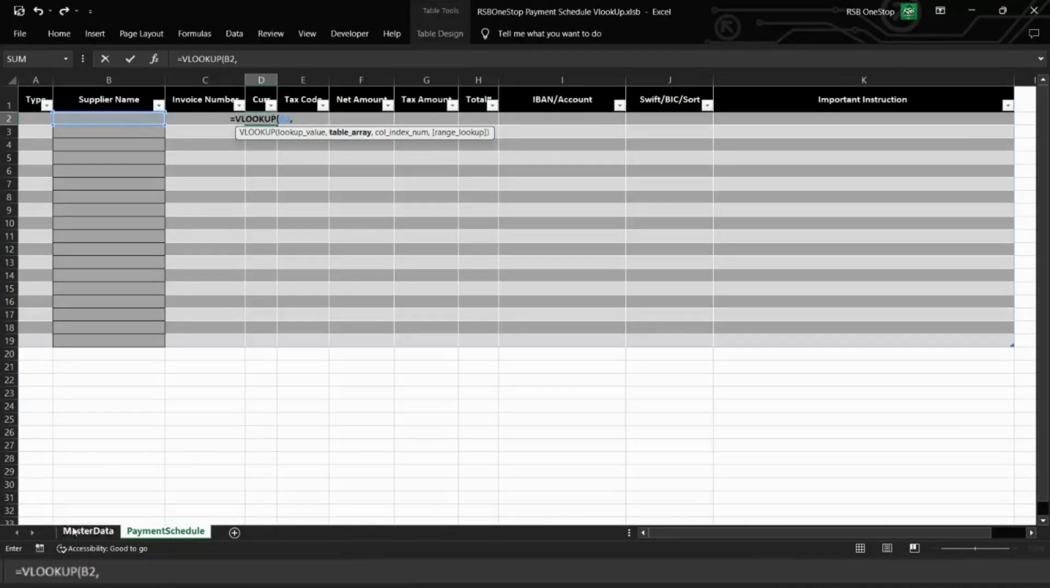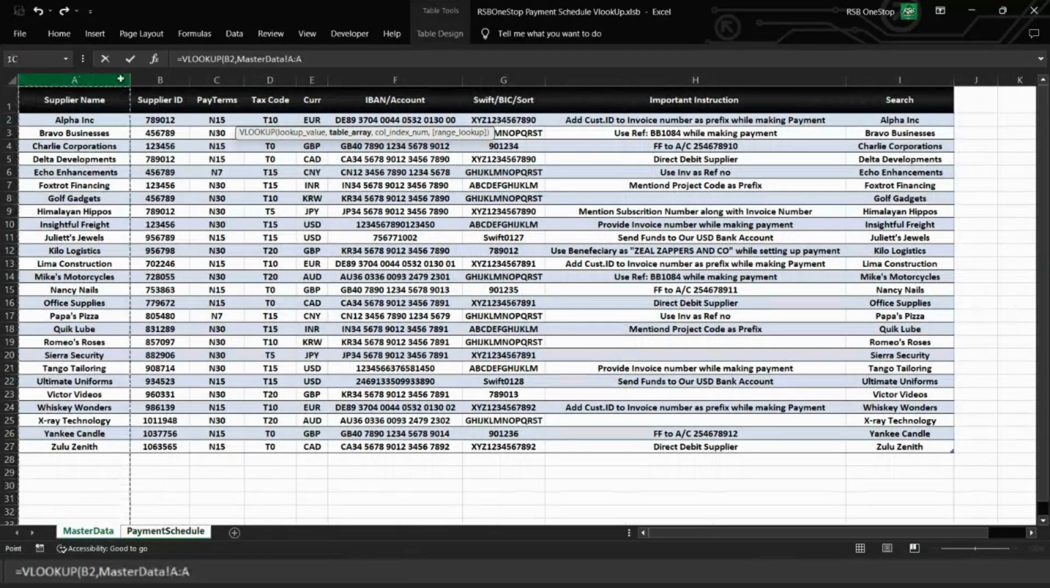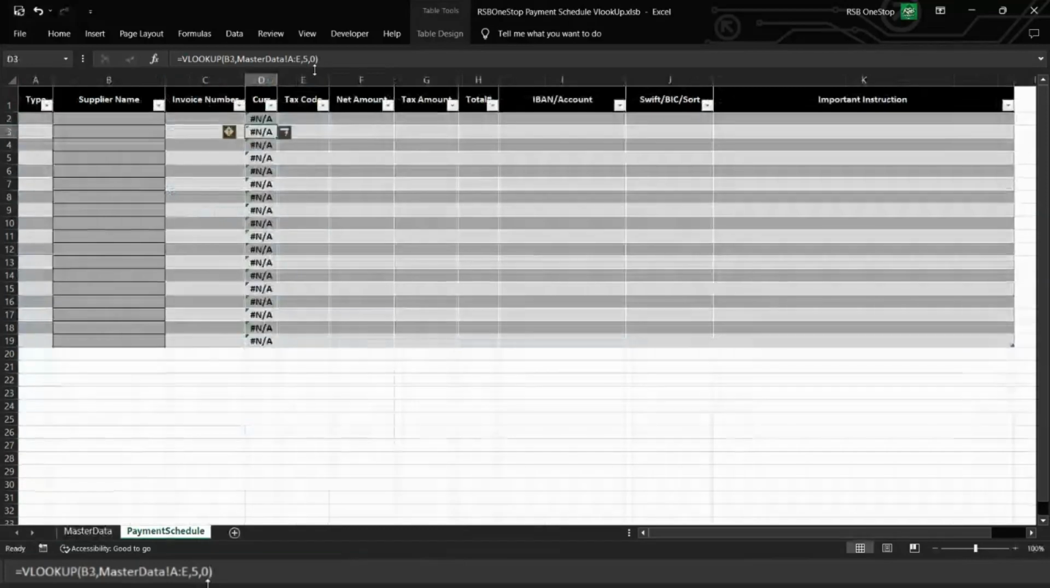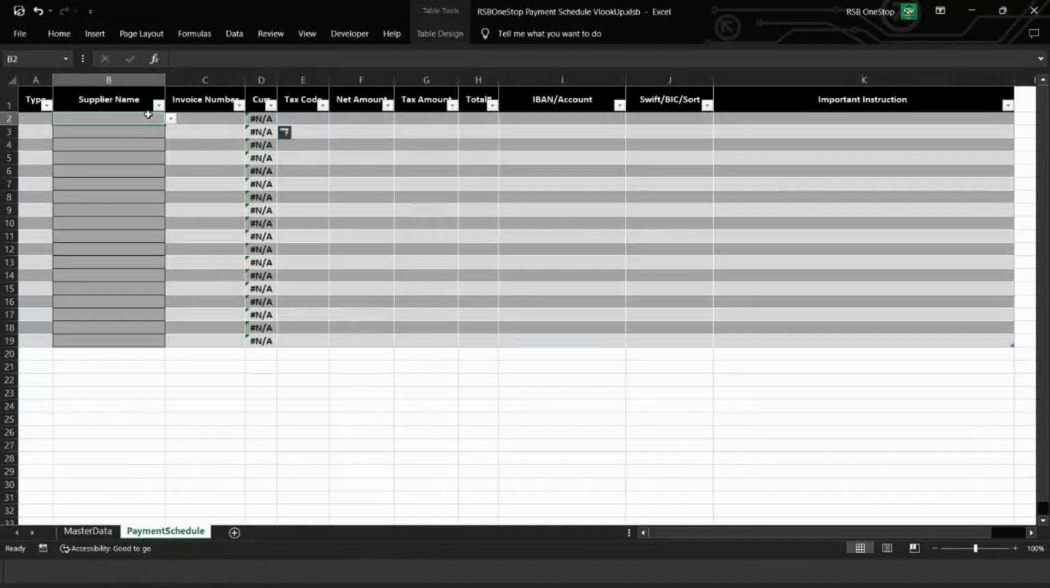as lookup value. Next, go to the master data sheet to select the columns range from supplier name to currency to get currency details. Then, press 5 for the index as the currency column is the fifth from the supplier name. Now either press 0 or false to get return values that match supplier names exactly. Ignore the not applicable error as it is expected, as there is no lookup value in cell B2.